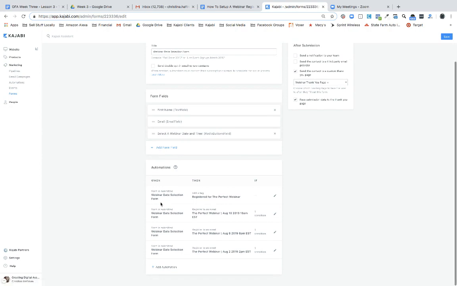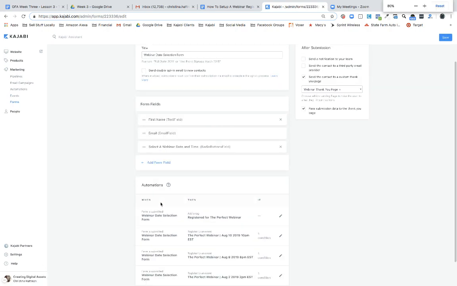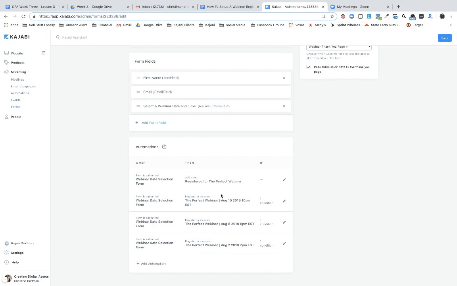Now the very first thing, let me make this a little bigger. So the very first thing we want to do is add a tag to this contact record that says that they have registered for the perfect webinar, because later we want to filter for that, and just know who is interested in this. Okay, so I always want to tag people based on what they expressed an interest in. These are behavior-based tags. It'll be useful later in our analytics. So do that, that's first.